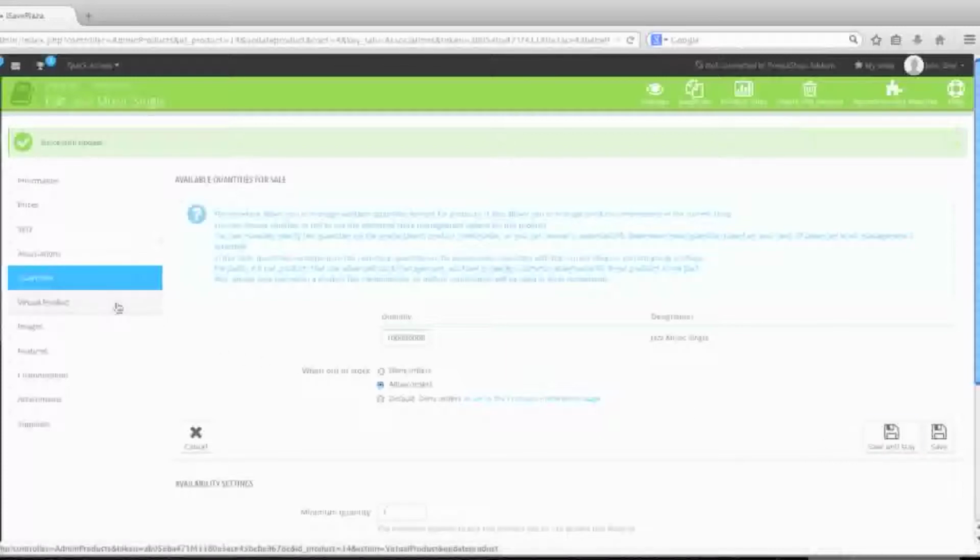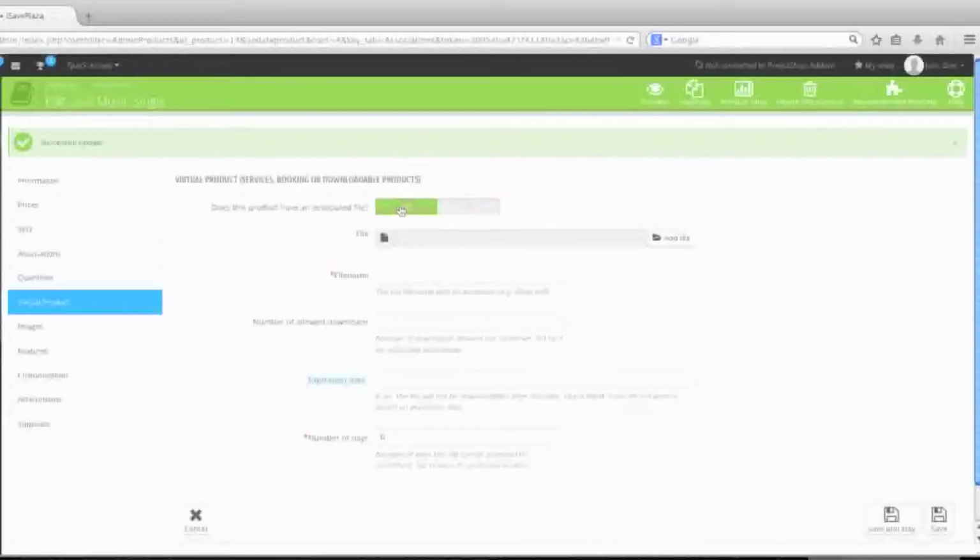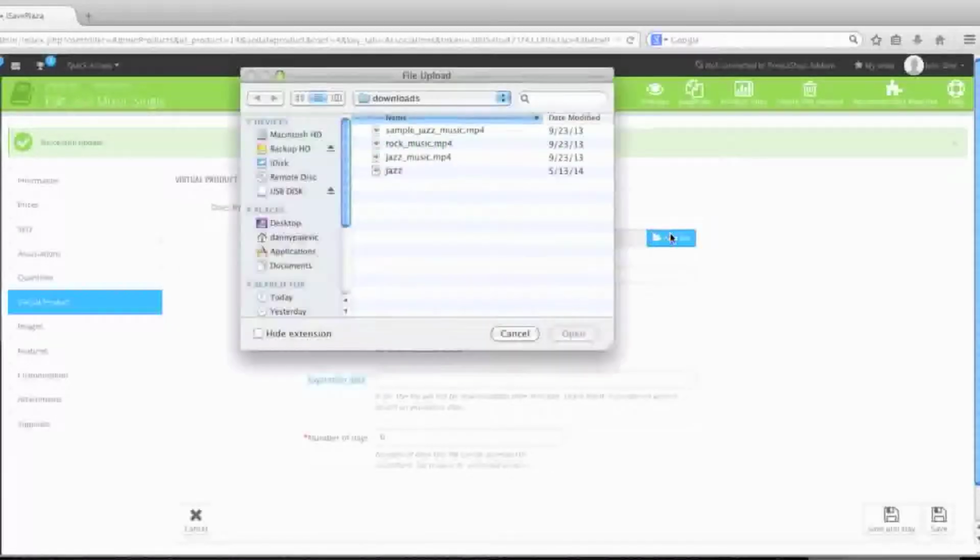So click on Virtual Product. So this is where the fun begins, and since we're creating a downloadable product, we will select yes for does this product have an associated file, and then simply add your file.